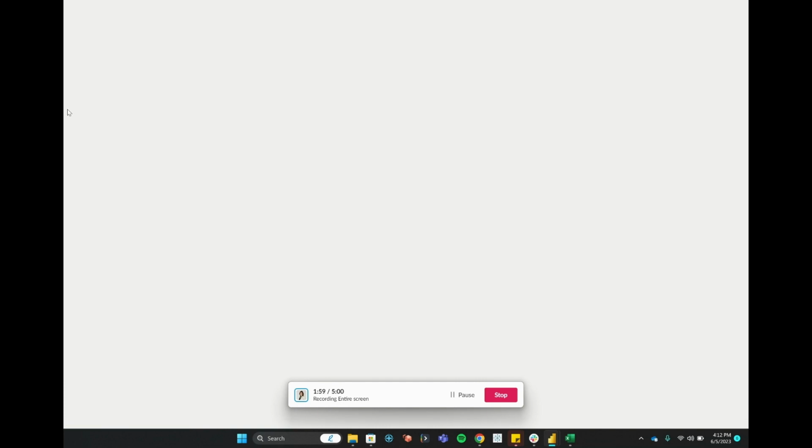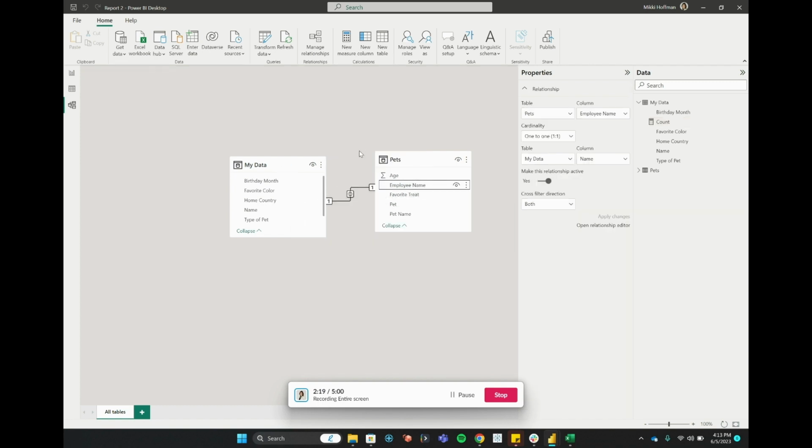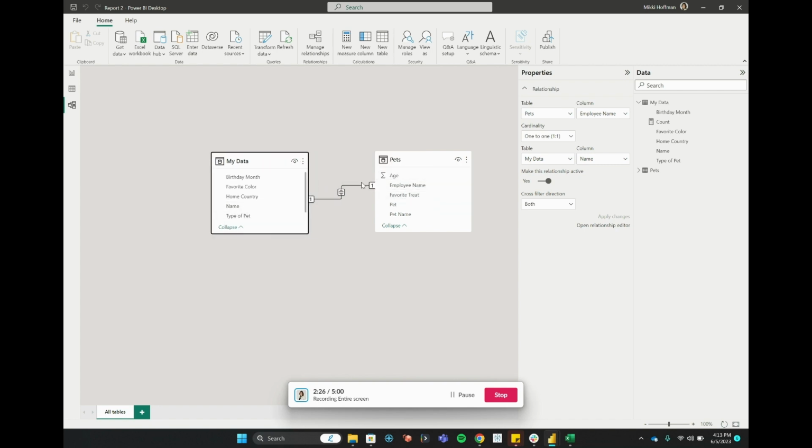So let's remember that in just a moment when we publish this report. Real quick, I'm going to create a relationship between these two tables by coming down to my model view. And in this case, I want to relate employee name from the pets table over to name on my data. What I can do is click and drag, pull over to my name here, and it will create a relationship. We'll notice that we have a one-to-one relationship in this case, but it is very important to create relationships in your tables whenever you are bringing in your data model.